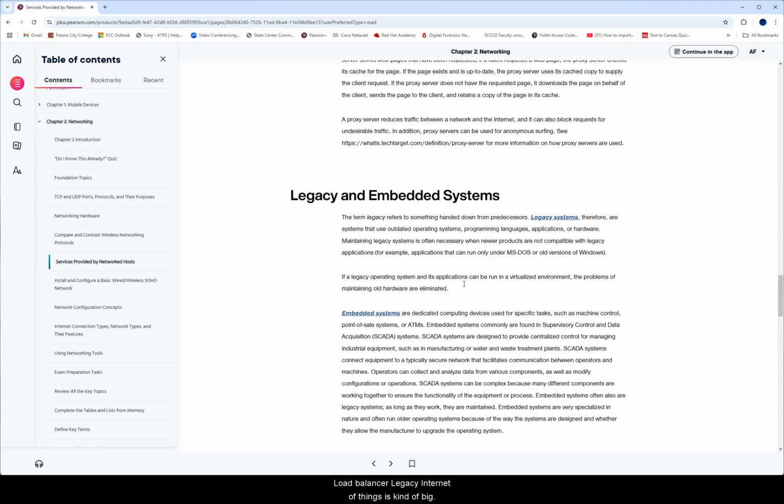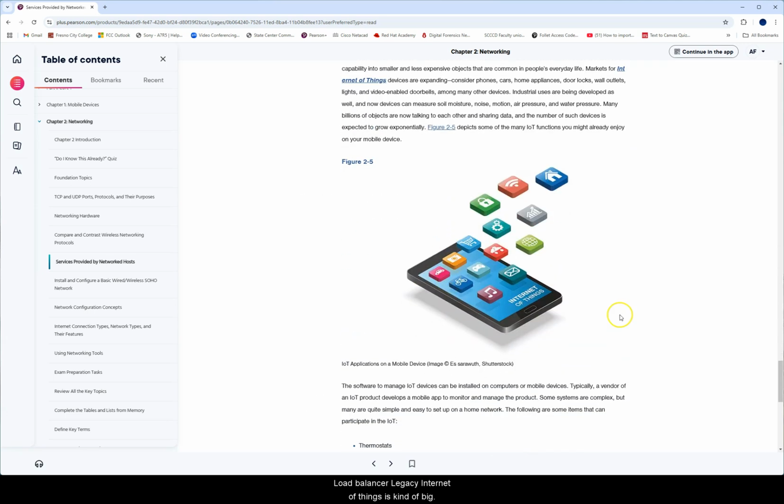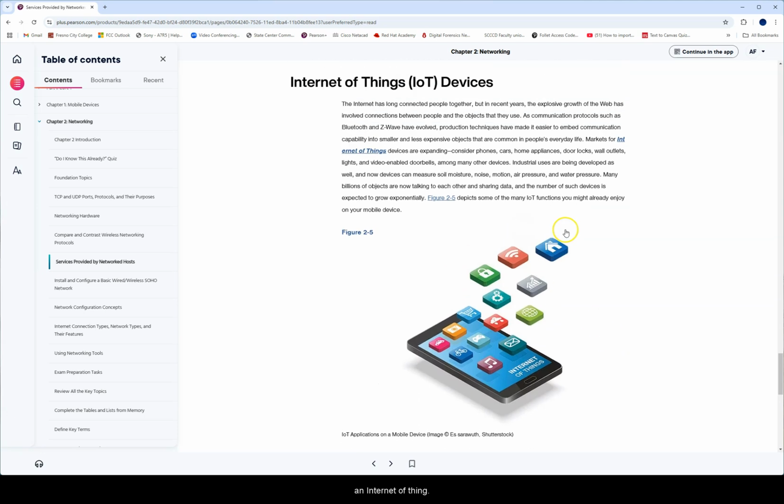Load balancers, legacy, Internet of Things is kind of big. It's becoming bigger and bigger because everything is an Internet of Thing. You do have to be somewhat conscious that there's home appliances, there's cars, there's, for instance, I was given a digital picture frame, and it wants to be on my network, and I would guess it was a very cheap picture frame. It wasn't that expensive. I doubt a lot of money was spent on security for it. So it is an Internet of Thing because I could send a picture from my phone to that digital picture frame, but so could other people.